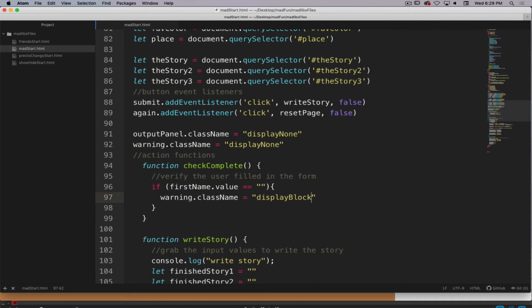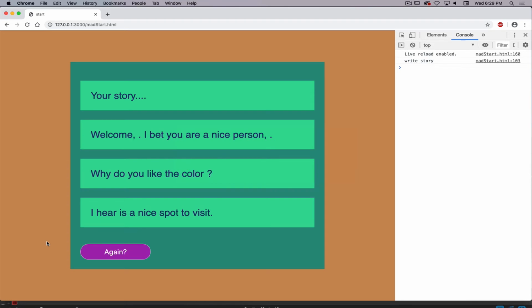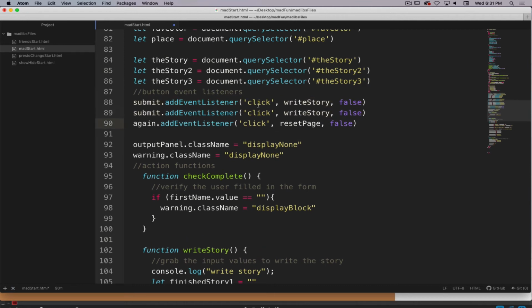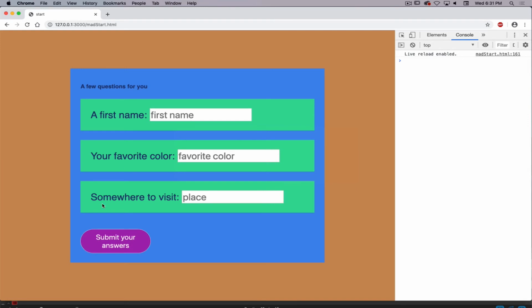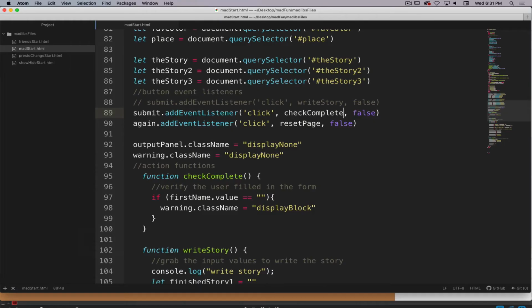Now if I save this, run it, first name, it is empty, because that's just placeholder text, there's nothing there. So if I submit my answers, nothing happened. Change our order. I'm going to just leave the old one there for reference, though I don't need it anymore. And I'll call it check complete. Now I'm just going to save this for a moment. Load the page. Now first name is empty. If I click submit your answers, we can see that it now added in that warning. Okay.